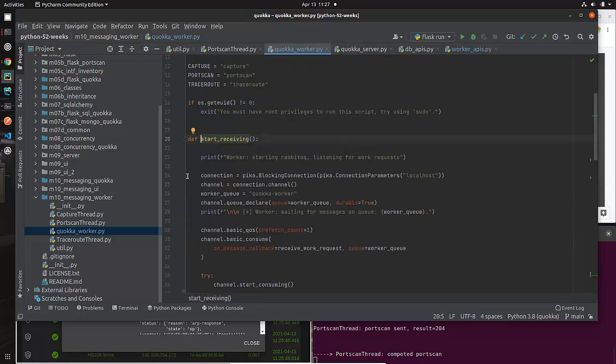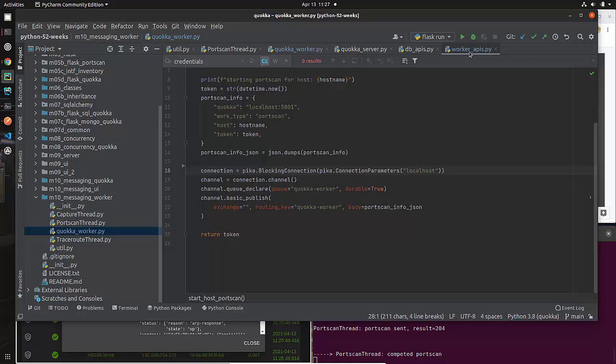Now this is going to look somewhat familiar here. Basically this is going to mimic, but on the other side, the consumer side, what we did in our worker APIs over here. And the basic idea is you set up a connection, and we're using a blocking connection. You set up a channel, you declare the queue, and then you publish. That's what we did on the other side, on our worker side.